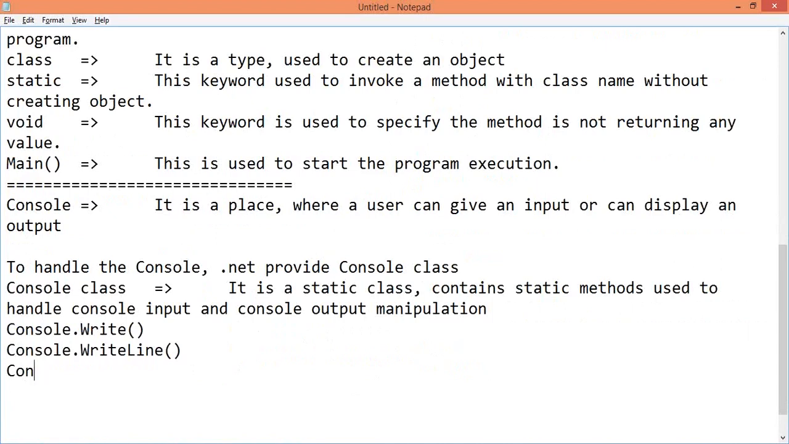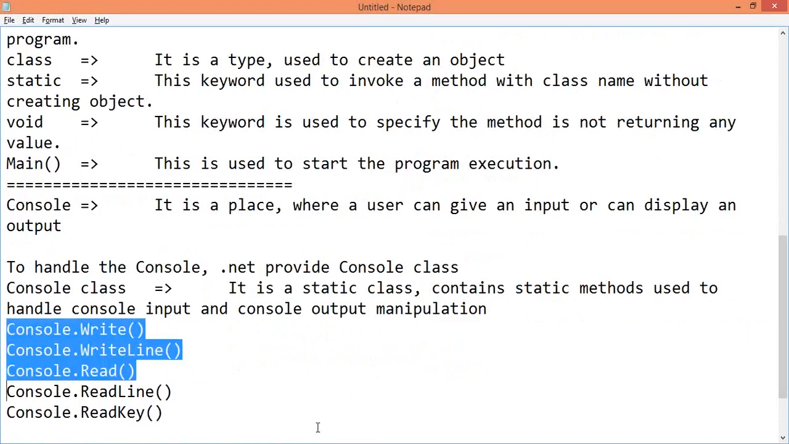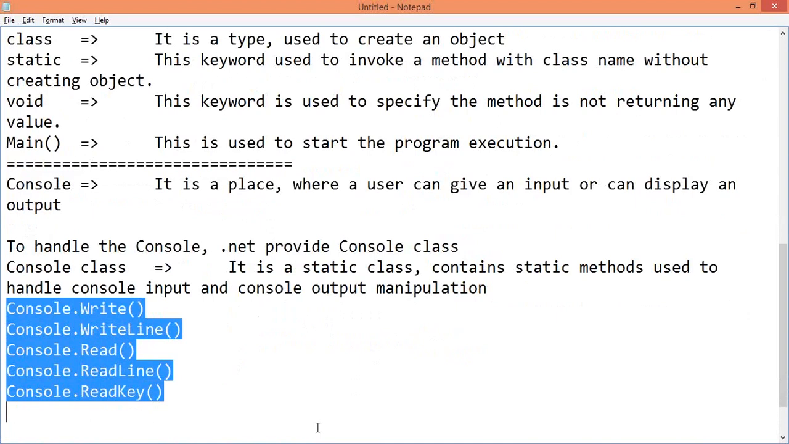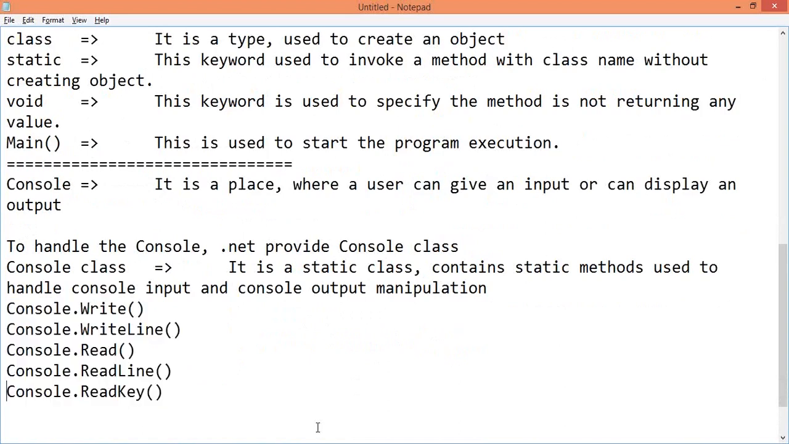Console.Read, Console.ReadLine. We have one more method, Console.ReadKey. So these are the five methods where we can perform console input and output manipulations. What do you mean by this and what exactly can we do?